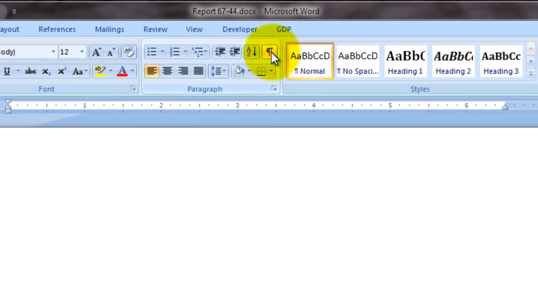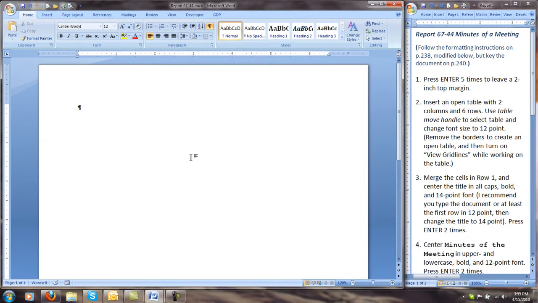I'm going to turn on Show Hide so that we can see the formatting as we go. The first step is to press Enter 5 times to leave a 2-inch top margin. Just count 1, 2, 3, 4, 5.